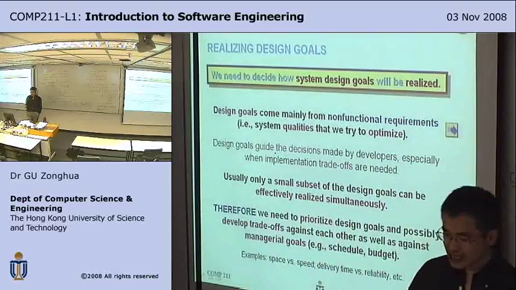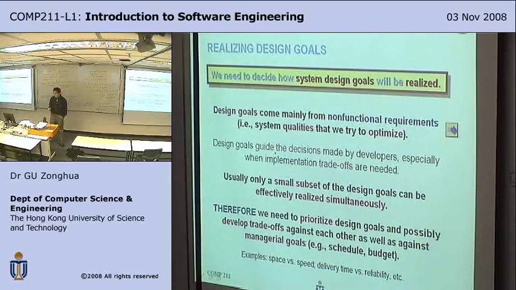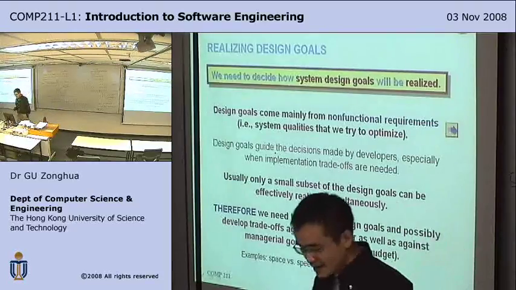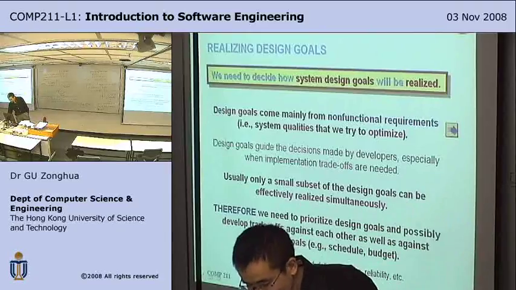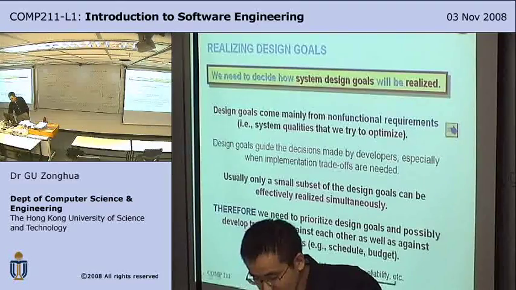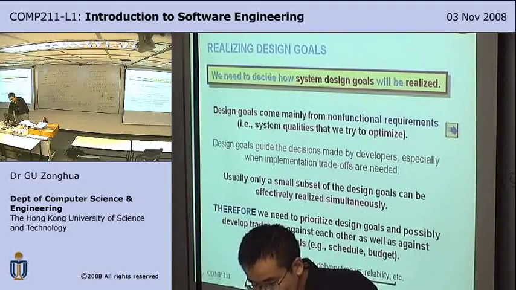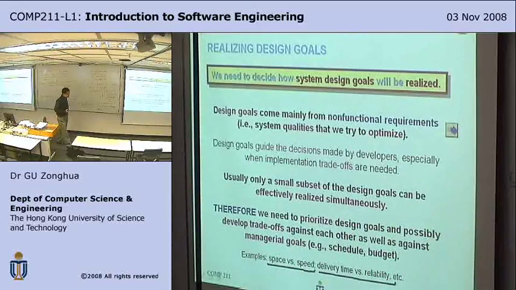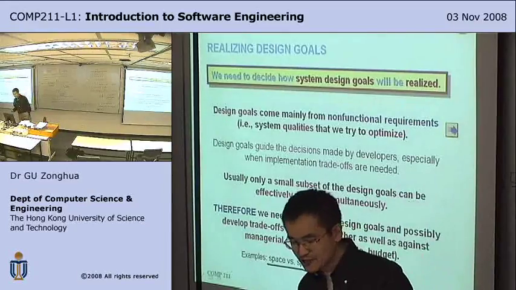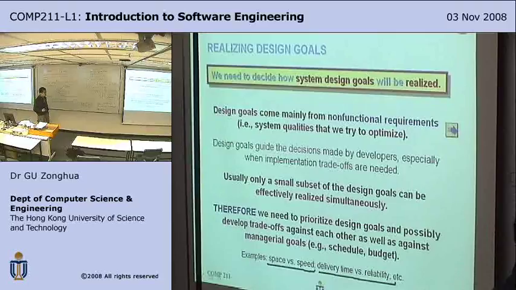Therefore, we need to prioritize the design goals and possibly make trade-offs against each other as well as against managerial goals, including schedule and budget. So, as I said, delivery time versus reliability for different applications, and space versus speed. This is a classic computer science trade-off of space versus speed. If you have more memory space, you can have faster software. If you have limited space, perhaps you need to use a more time-consuming algorithm.